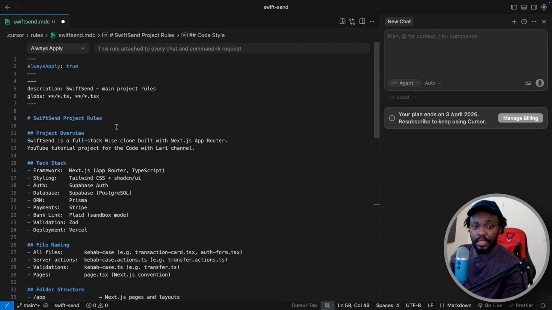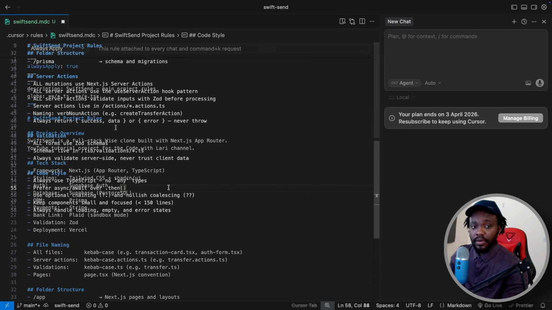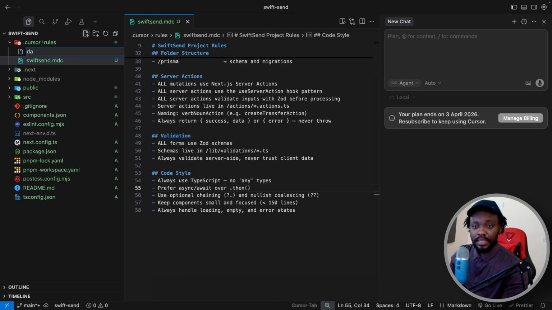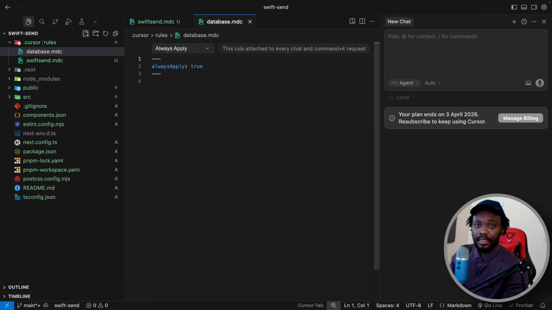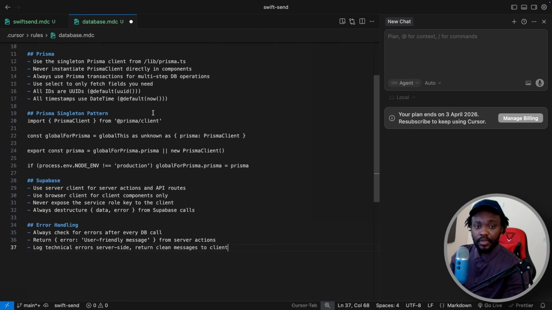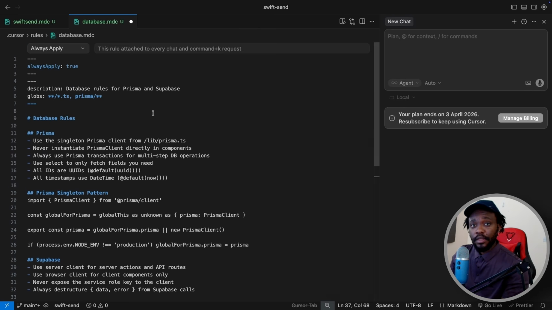All right, so now with that out of the way, let's create another rule for our database. So here I'm going to create a database.mdc file, sorry, and in here again I'm going to drop in these rules for Cursor. Now all these rules, please go over to the GitHub and copy the rules.